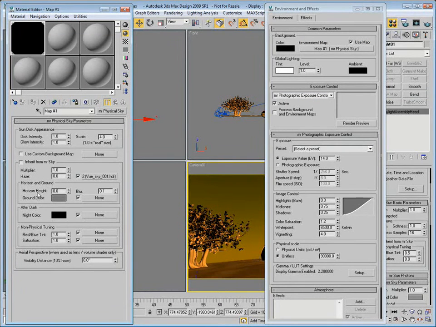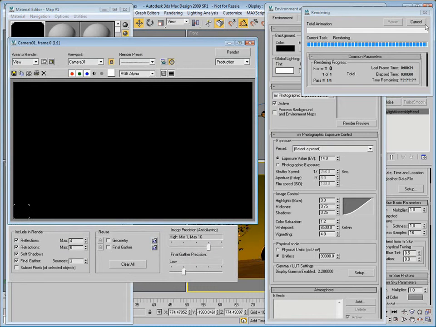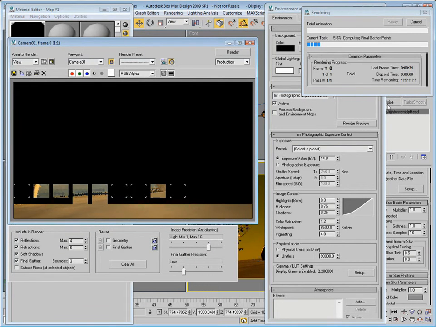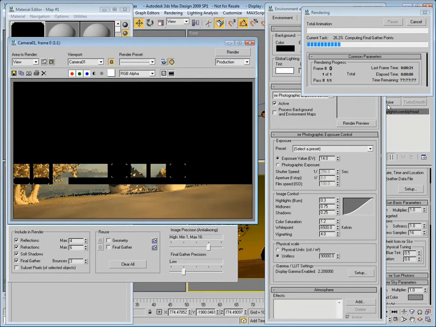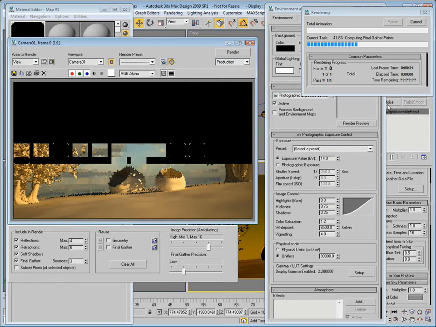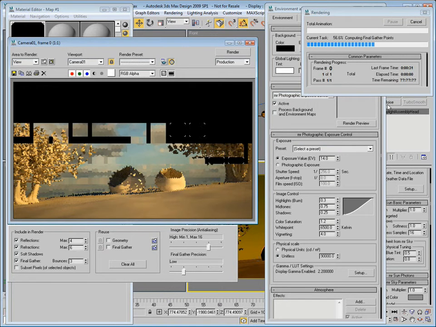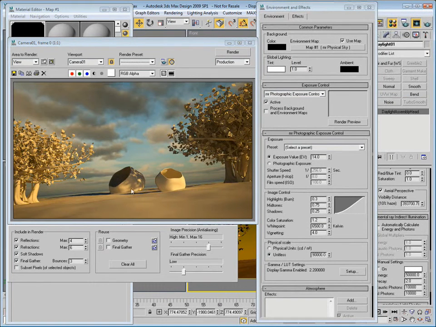And actually what I meant to do was place this in this custom background map. I'm sorry. Let me just swap that and enable this use custom background map. If I click render, then what you should see is that HDR in the background. And so there we have the cloud image here being used in the environment.